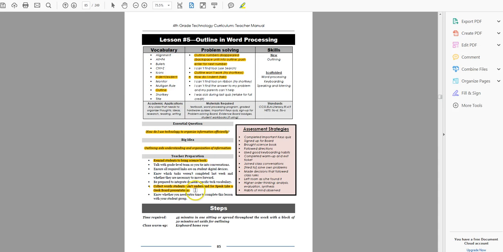Okay, don't forget as you're going through your weeks here that you're collecting words for the Speak Like a Geek board presentations, which are coming up about mid-year. So that's an ongoing project. Every time they don't understand a word, you're going to add it to that list. And the rest of these are pretty standard.